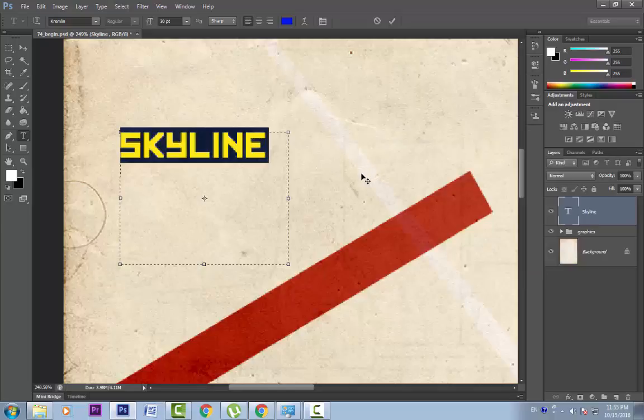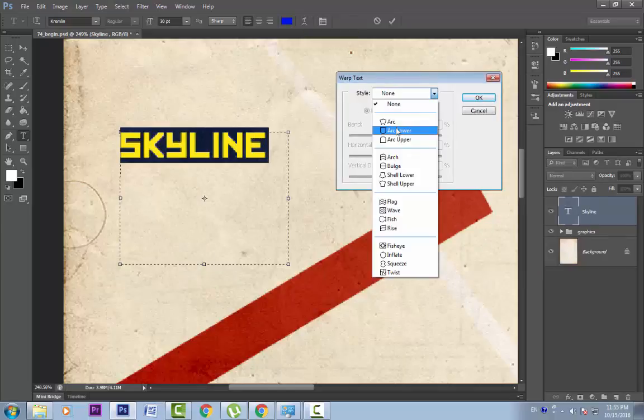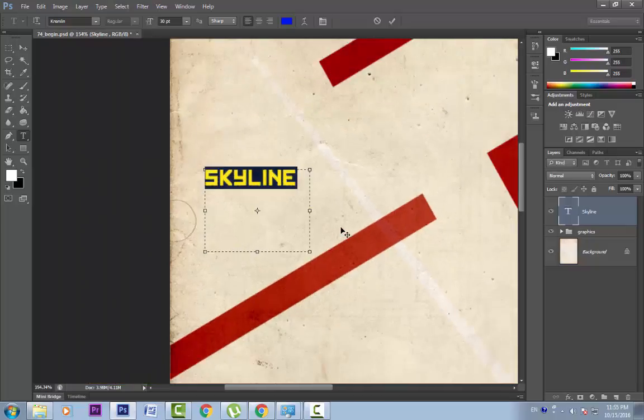Okay. Now this one is really interesting. These are the different presets to warp the text. The icon next to each preset gives us the preview of how that is going to warp. I'll cancel it. Let's zoom out a bit and rotate this text.